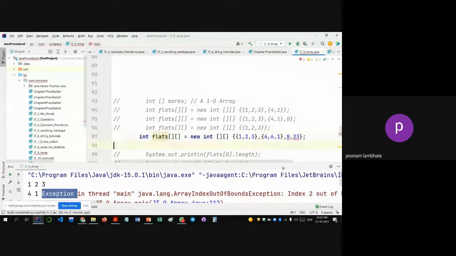Next case is what? Elements are again not arrays, so it will definitely give you an error. So what we can conclude is that if you have inner arrays, all of them should have the same number of elements. Okay, that is the conclusion. Any doubts up till here?